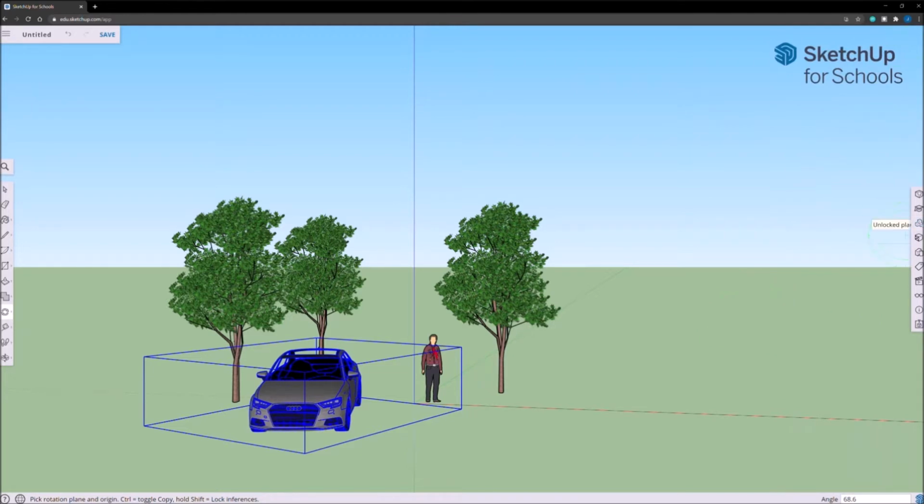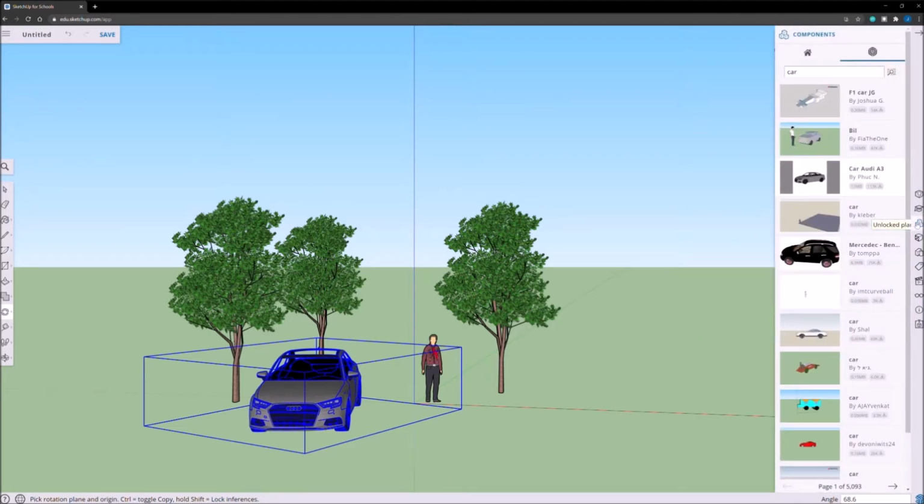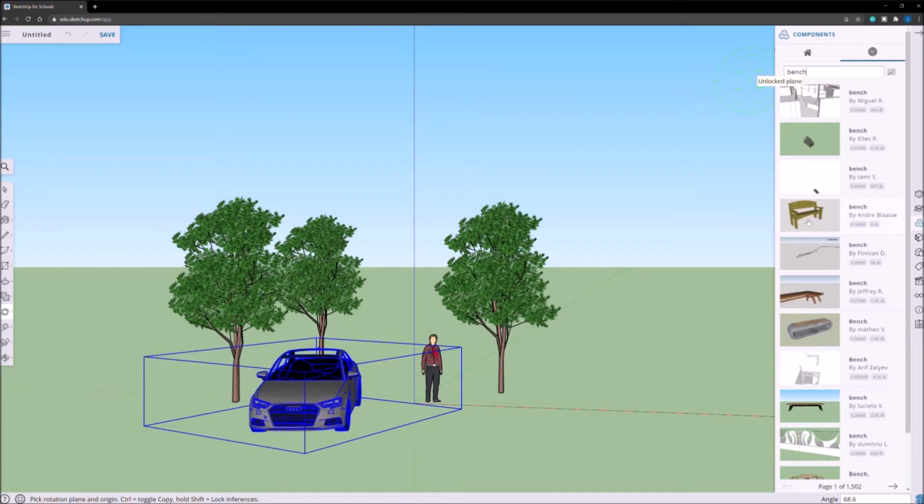Click on the three boxes on the right-hand side here. Type something in. So I've done a car and a tree. Maybe I want a bench for the garden. Lovely. Oh, I like this one. That's quite modern. Look at that. So I'll pop that there.